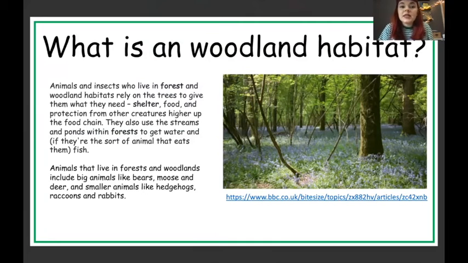You're back, we're onto our final habitat, which is a woodland habitat. Now, animals and insects live in the forest and woodland habitats. They rely on trees to give them what they need. So shelter, food, protection from creatures higher up the food chain. They also use streams and ponds within forests to get water. And if they're the sort of animal that eats them, there's fish in there too. Animals that live in forests and woodlands include big animals like bears and moose and deer, but also smaller animals like hedgehogs, raccoons and rabbits. Let's follow the link to watch a short video.